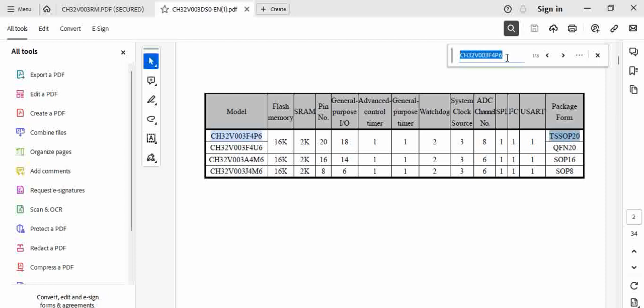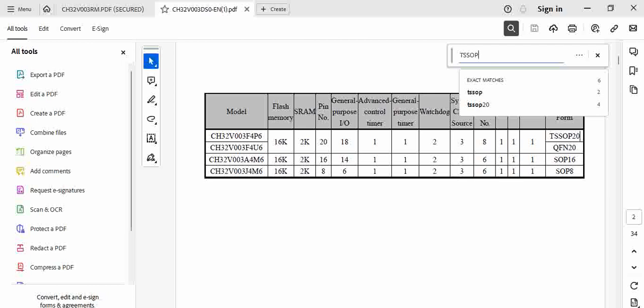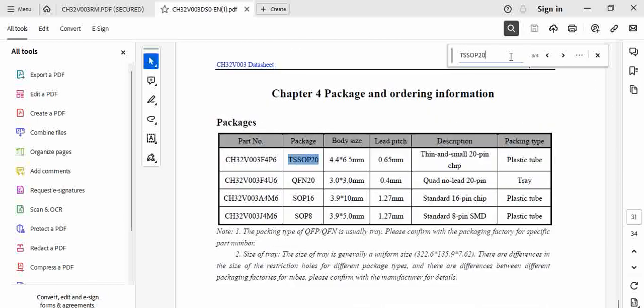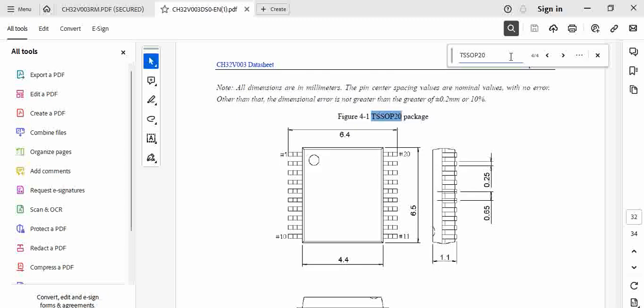Okay, if you want, you can browse through, or you can also search for TSSOP20, and you can see here the TSSOP20 package dimensions, and we need to create a footprint for this part. So the critical thing, the first thing in footprint creation, is checking the MPN, and the corresponding footprint needs to be checked.